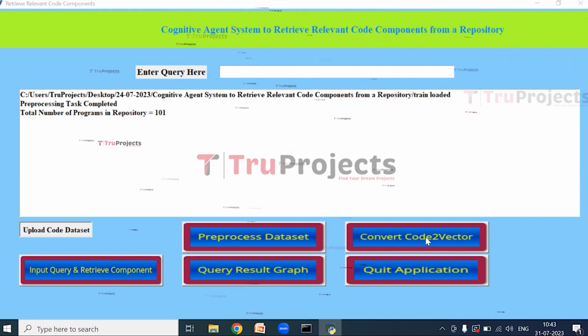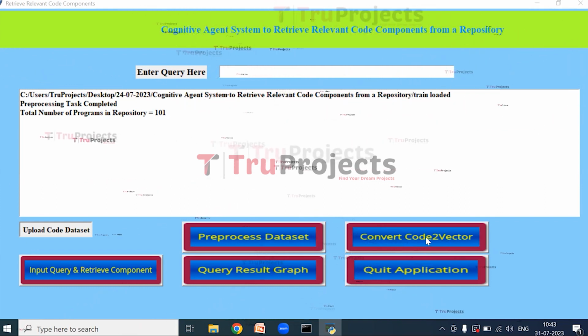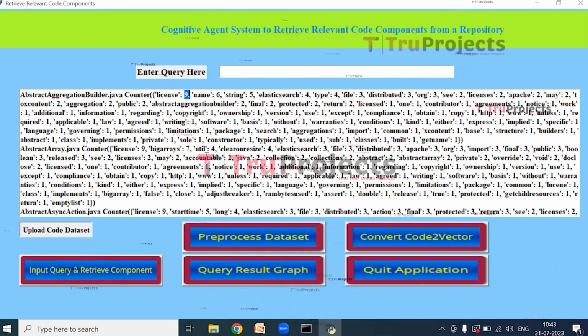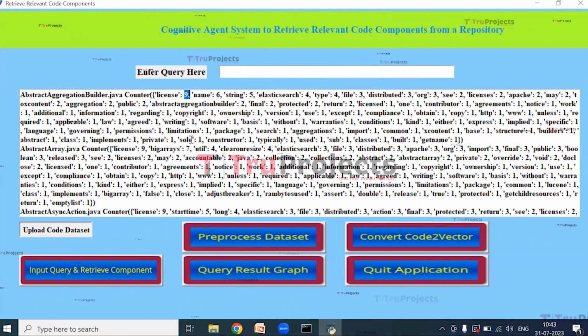Now click on convert code to vector to convert all processed programs to vectors. So in the above screen, we can see the program name, its word and the count. So this is the program name, its word and the count. Now we will enter a query in the text field and click on input query and retrieve component to get all programs which implement that query. Once we build the model, we can search any number of queries.